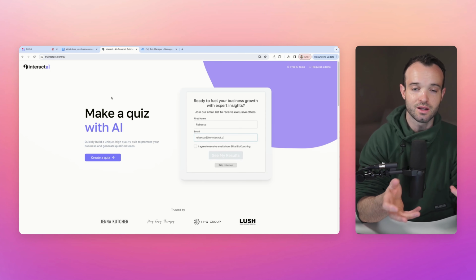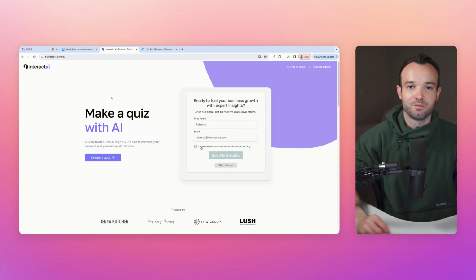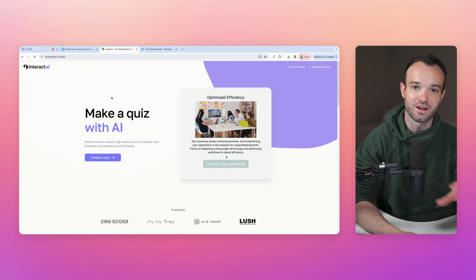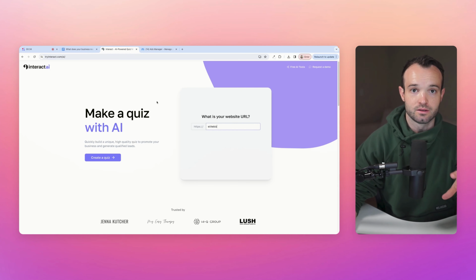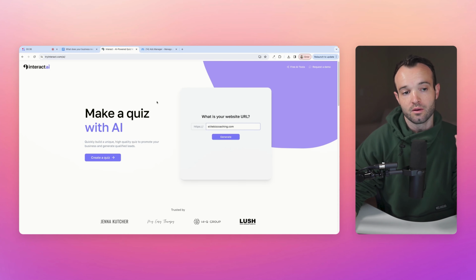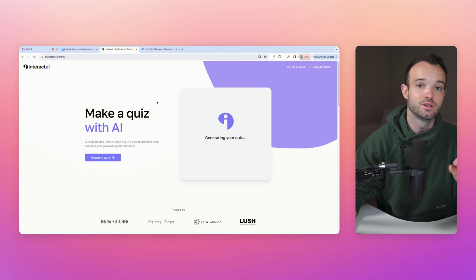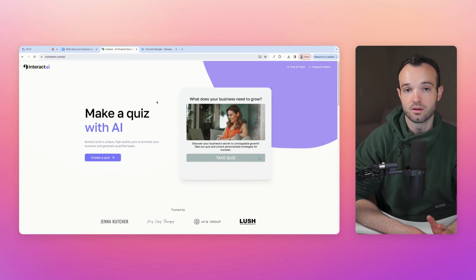I've made those images ahead of time because I don't know if you're like me, but I tend to spend way too long on those. So I'm not going to bore you with all of that. This is Interact AI. It's our new AI quiz maker. So depending on how much content you have for your quiz, if you have nothing and you just want to start from your website, you can do that.